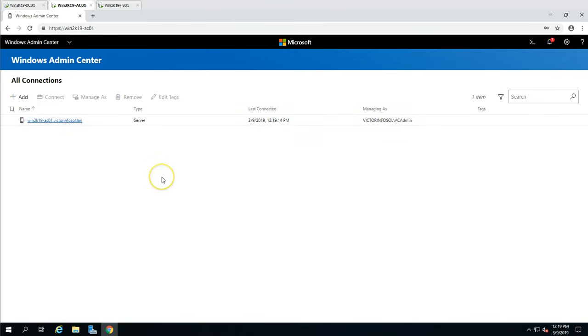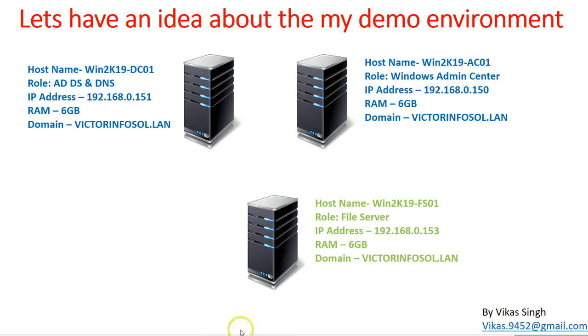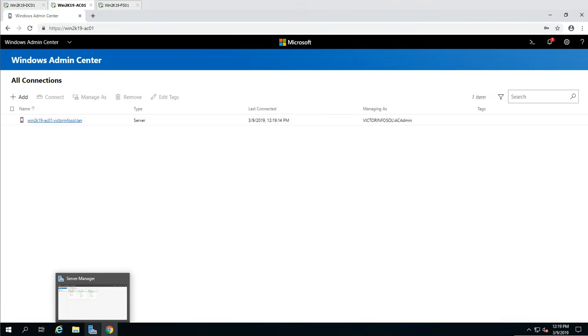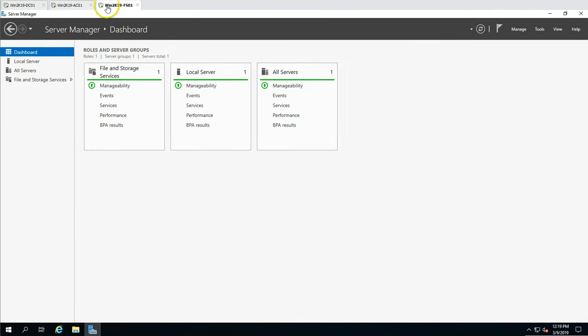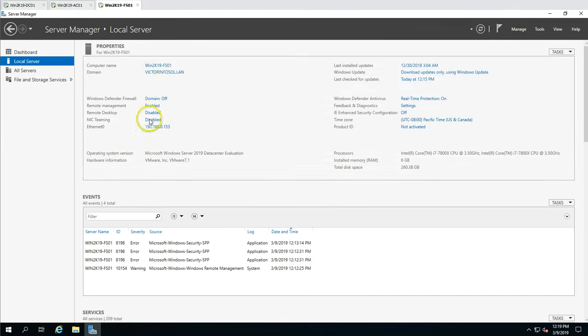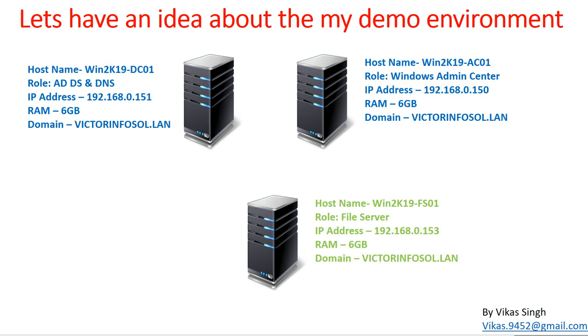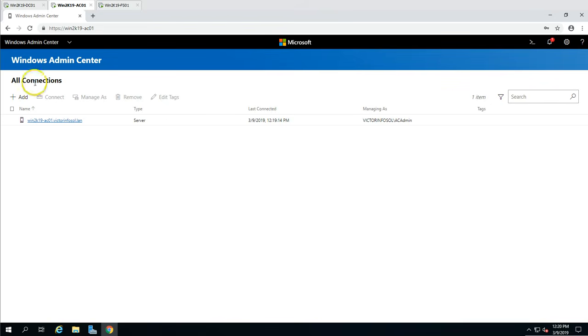Now we are going to add more servers. In this video I'm going to add this server, Win2K19 FS01, which is basically a file server, to my Windows Admin Center. I'm going to minimize this, and this is my server, Win2K19 FS01. You can see the server name, it's joined to my domain victorinfosol.lan, and the machine IP address is 192.168.0.153, which is given here in the slide. So this is the file server I'm going to add to Windows Admin Center.